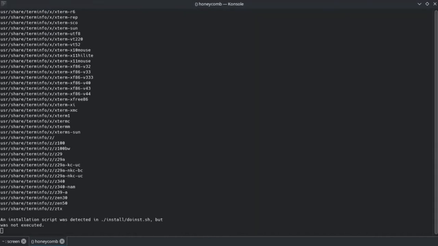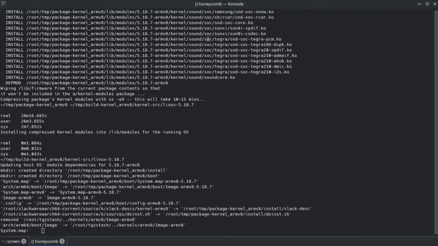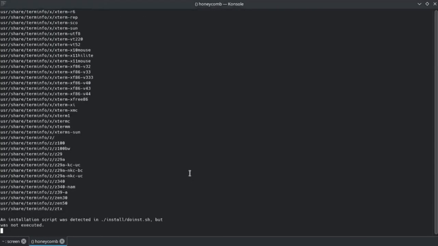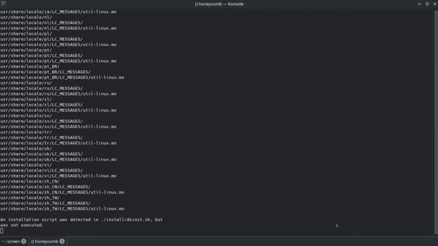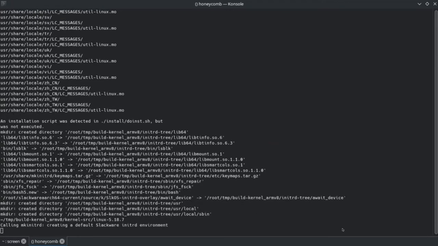What was that? You have to scroll back a little. That's the compressed part. Okay. Oh, yeah. It takes a while to compress. And now it's installing the stuff for the RAM disk and stuff like that. That goes pretty fast, too.